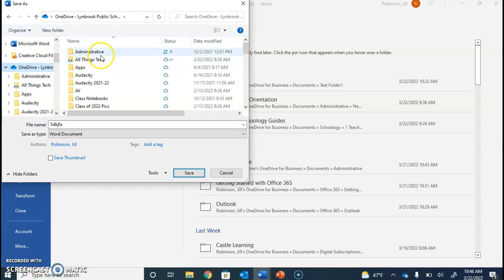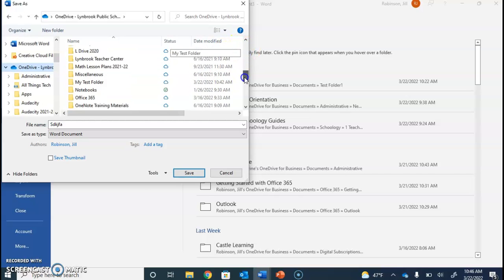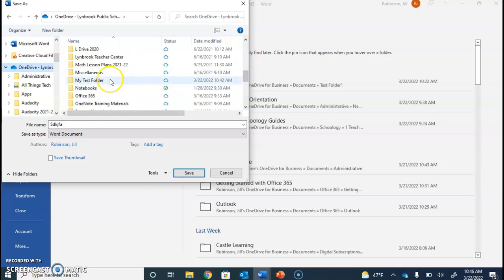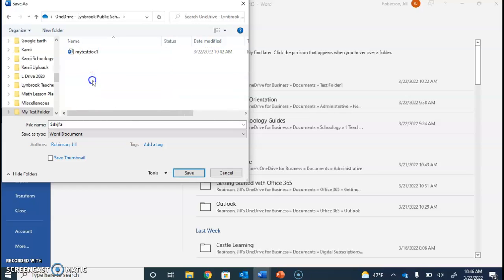So when I click on OneDrive, you can see here all the folders that you saw before when we were in the online method are available to me, and I should see that test folder here as well that I created in the online version. So let's say I want to save this document here. I'm just going to call it my test doc 2, and then I can hit save.